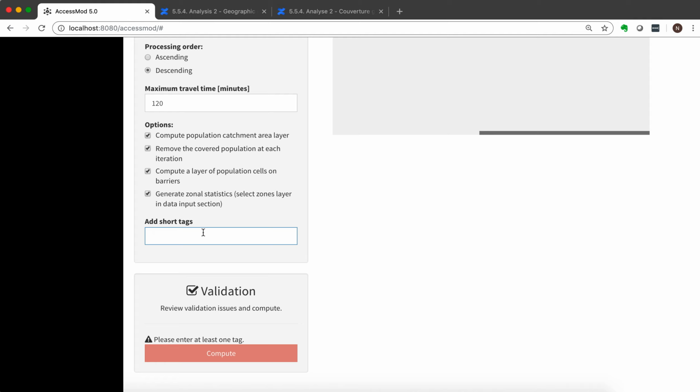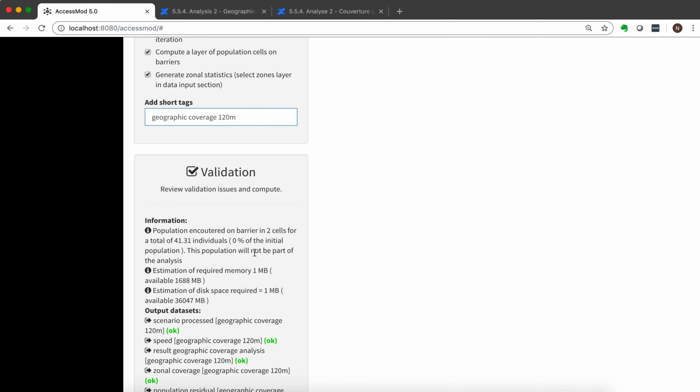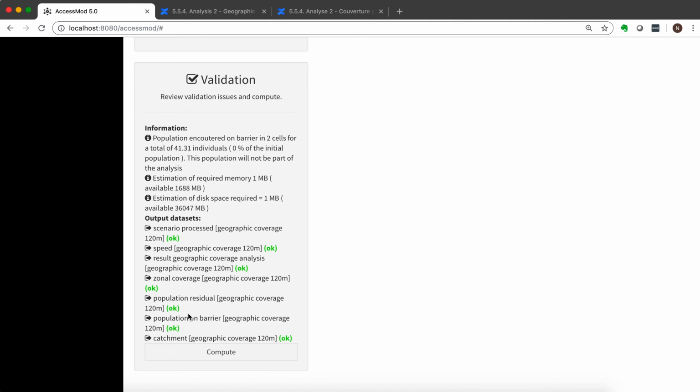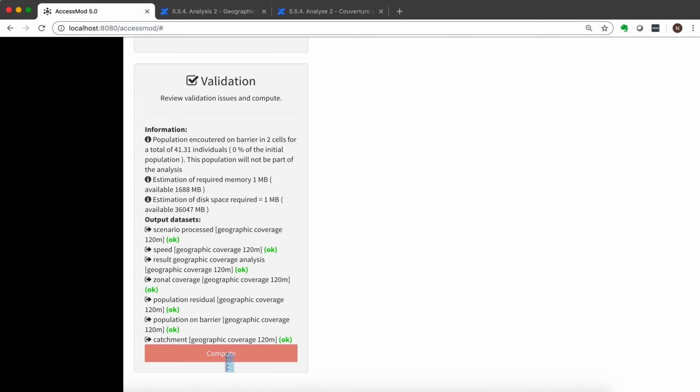I'm now all set. I just need to write the name of the output, geographic coverage 120 minutes, so that I remember it's at 120 minutes. I'm all good. AccessMod gives me some information, notably that there are actually 2 cells in which there are a bit more than 40 individuals, and they will not be accounted for in the analysis. In my case, this is negligible, so I don't do anything. I leave these individuals not accessible. Everything is green. I'm ready to launch, and I can click on compute.